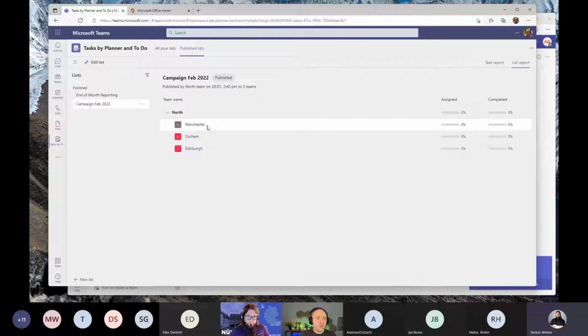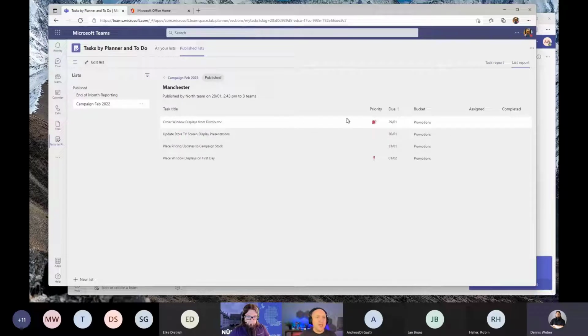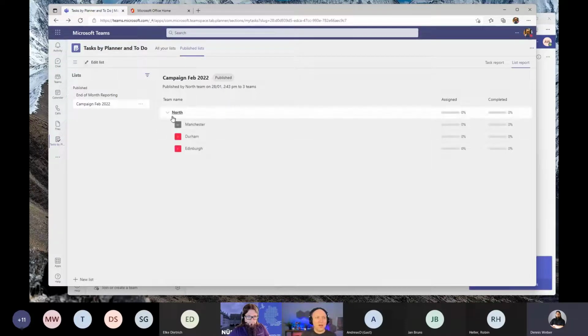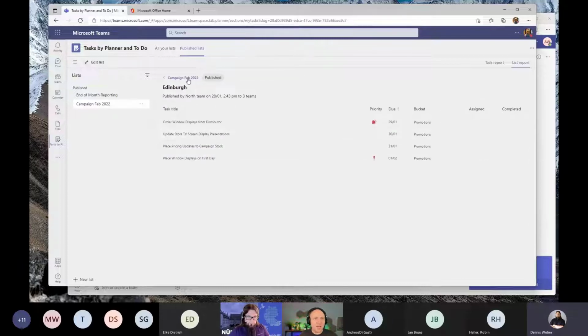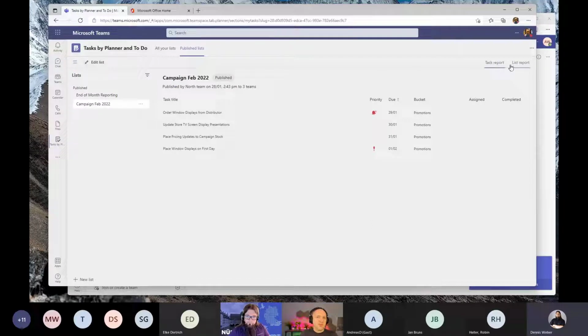So we can go into these reports to better understand how this has been assigned, who it's been assigned to, and get that full visibility of our campaign as well. So we can know exactly what's happening and where. So if we know that it hasn't been assigned in Edinburgh, then we might need to send them a Teams message and ask them to look into this, please, with some urgency. So basic reporting, drill down reporting.